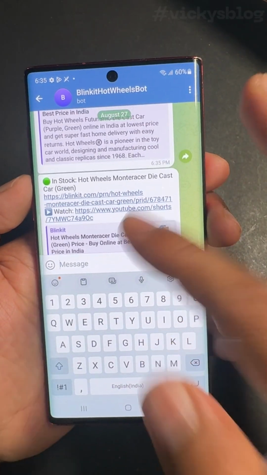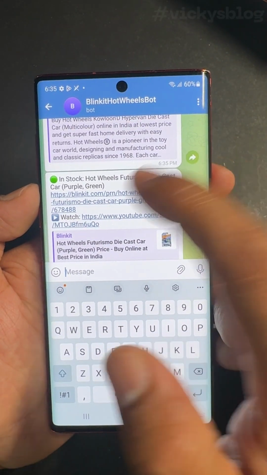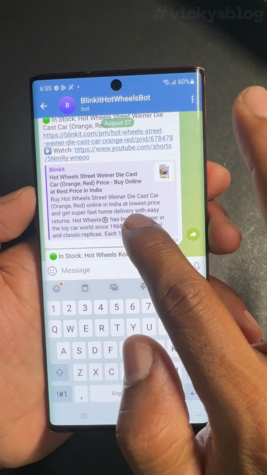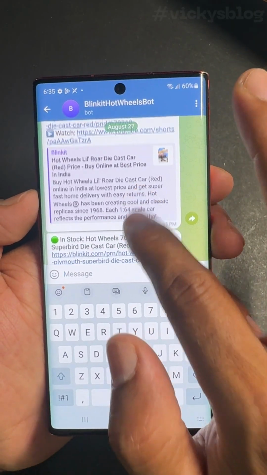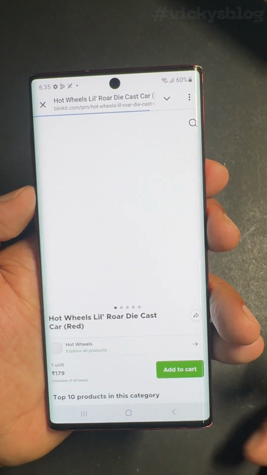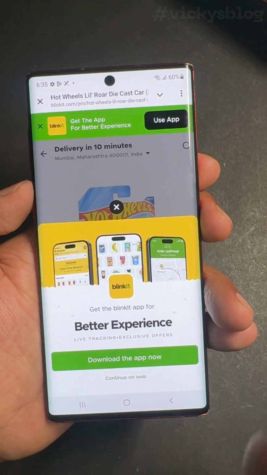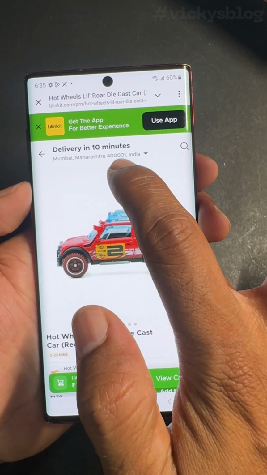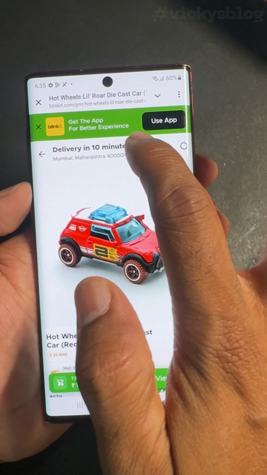For example, if you got a Ferrari, you can buy it for 117 MRP. See, Hot Wheels Futuristimo, lots of things are there. So I am going to type it directly, this Blinkit URL. So it's available. One thing you need to know: by default, sometimes it will be fetching the default one.